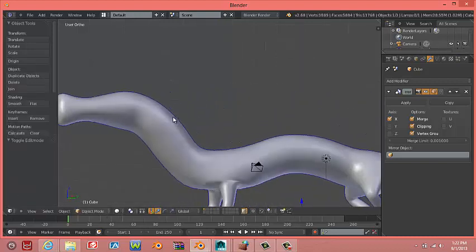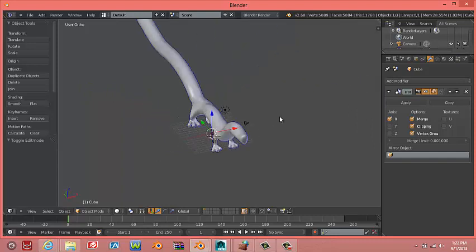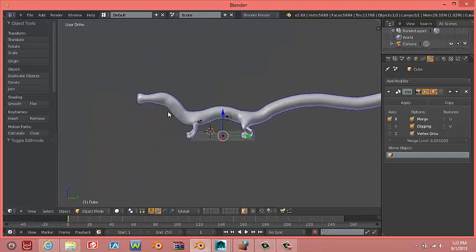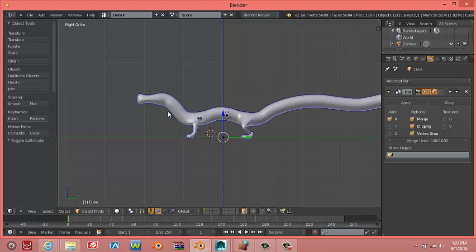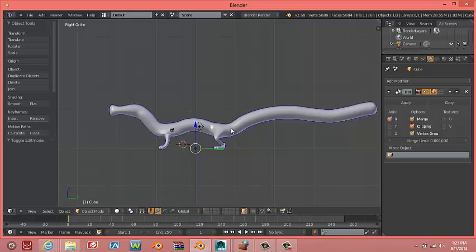So now we have our dragon base model. In the next tutorial, we're going to be making some more adjustments, and we might get started sculpting on the next tutorial.